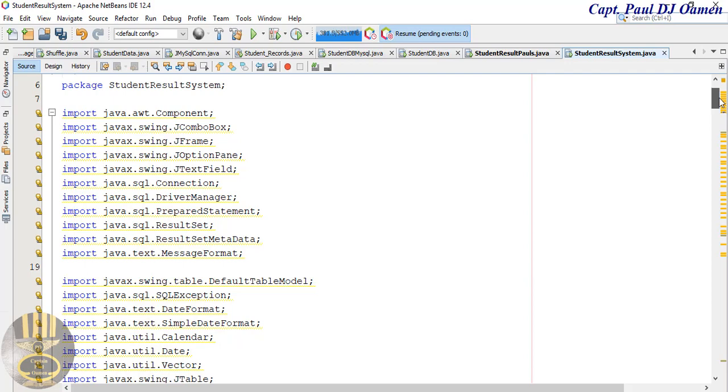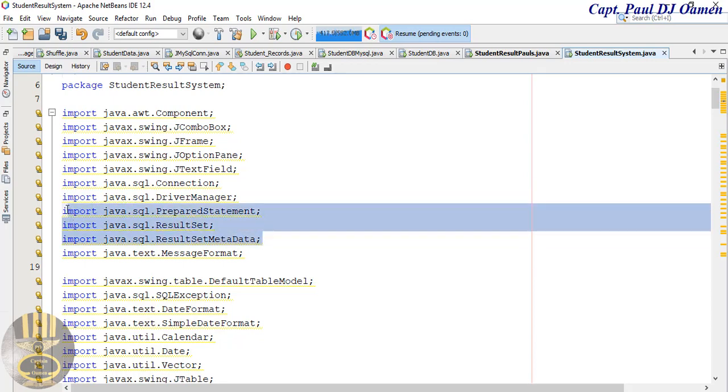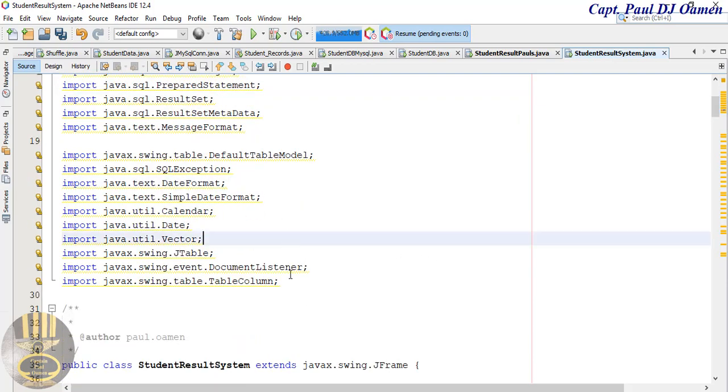For component, for combo box, for the frame that I intend to use for my exit, for message box, text fields, database connection, driver, prepared statement, results, all of these ones are just for database, and this one is for database as well. And have a good look at it for tables and so on.